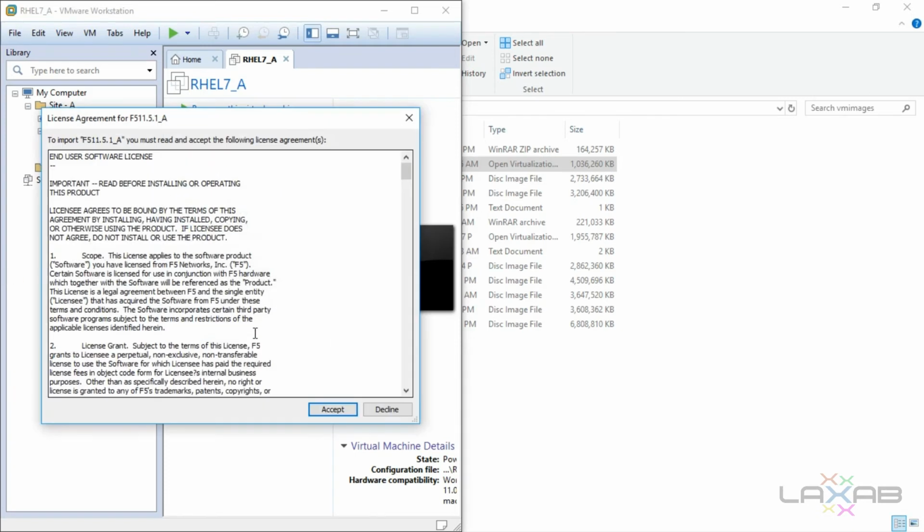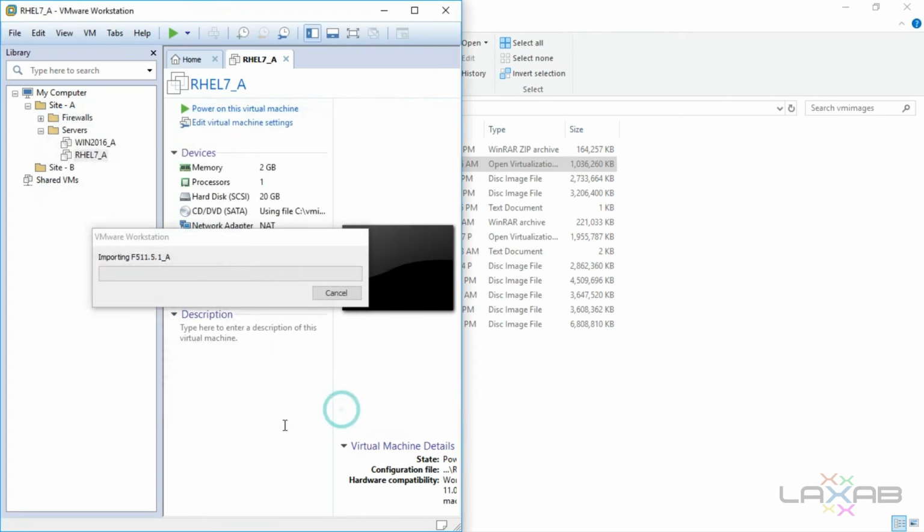Now my OVA installation is beginning. Just accept the license, and this will start the configuration of our OVA, the F5 load balancer. For now I am going to pause this video so that it will begin with the configurations.